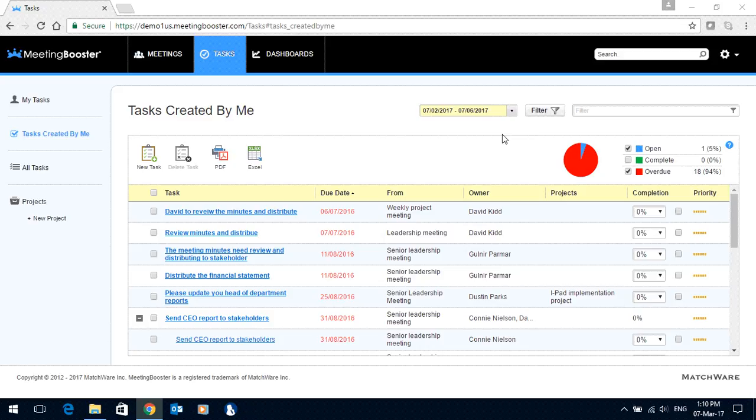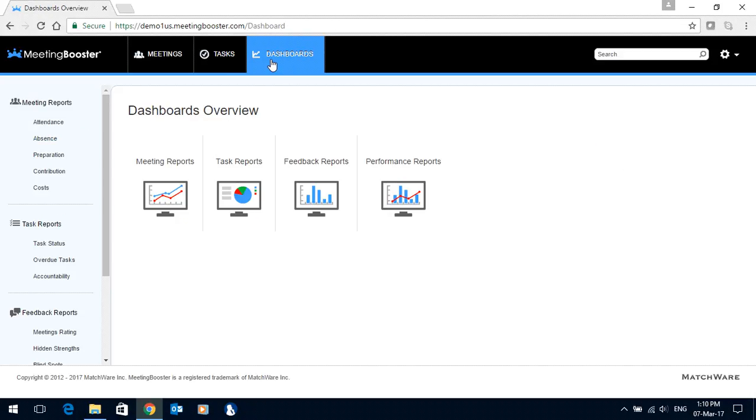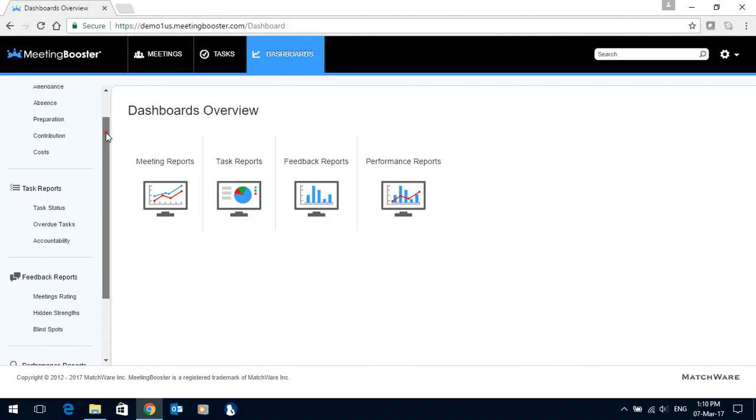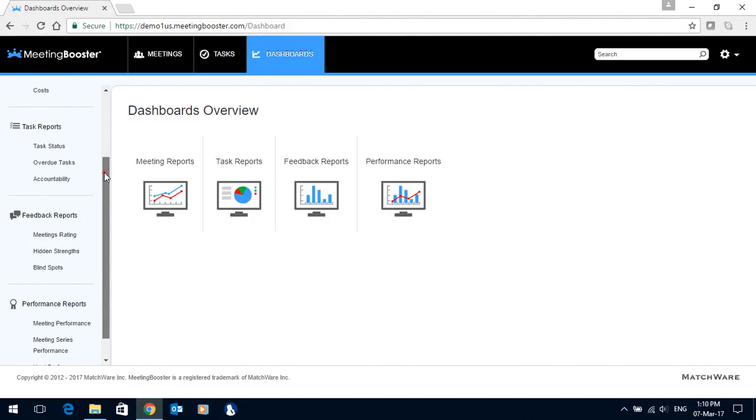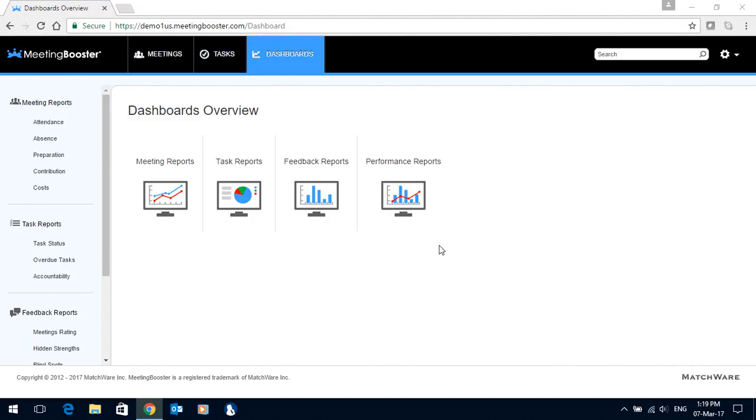Now, for those of you who have access, the Dashboards tab takes you through to the Analytics section of MeetingBooster, where you can review meeting reports, task reports, feedback reports, and performance reports. The toolbar down the left-hand side can take you to each specific report. To learn more about the Dashboard section, please watch our video tutorial on dashboards.